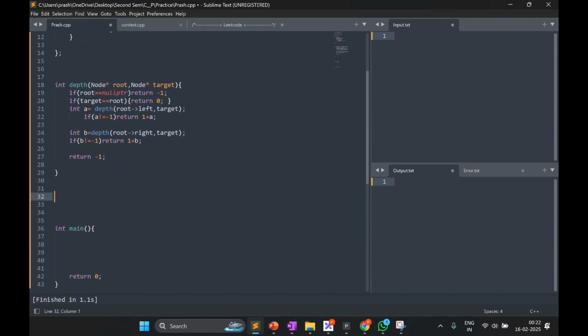Something like a bool function, a node is given, search. Node star, our root is given, and another thing, our target, is given directly as int data. If root is nullptr, what do we need to return there? Are you able to think? We need to return 0. Why 0?